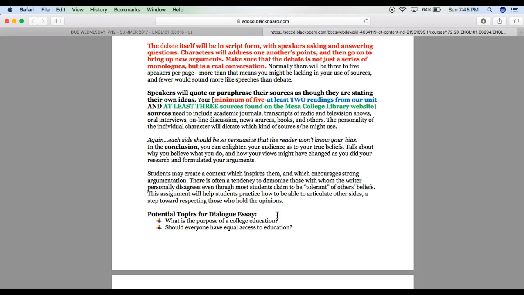However, in the conclusion, you can enlighten your audience as to your true beliefs. Talk about why you believe what you do and how your views might have changed as you did your research and formulated your arguments.